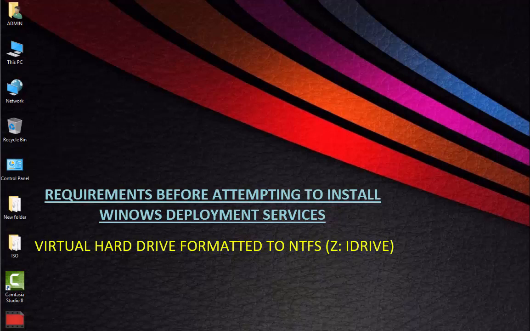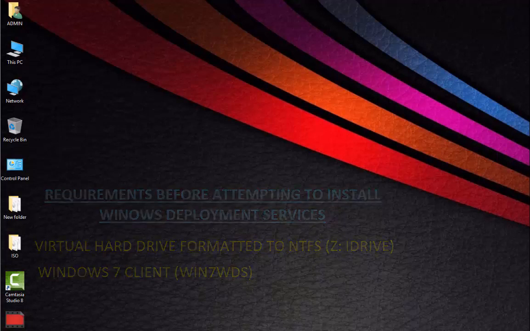I formatted it to NTFS and set it as drive Z, and I've named the drive iDrive. I've also set up a Windows 7 client, which I named Win7 WDS. It's for testing purposes, to make sure that Windows Deployment Services has been configured correctly.